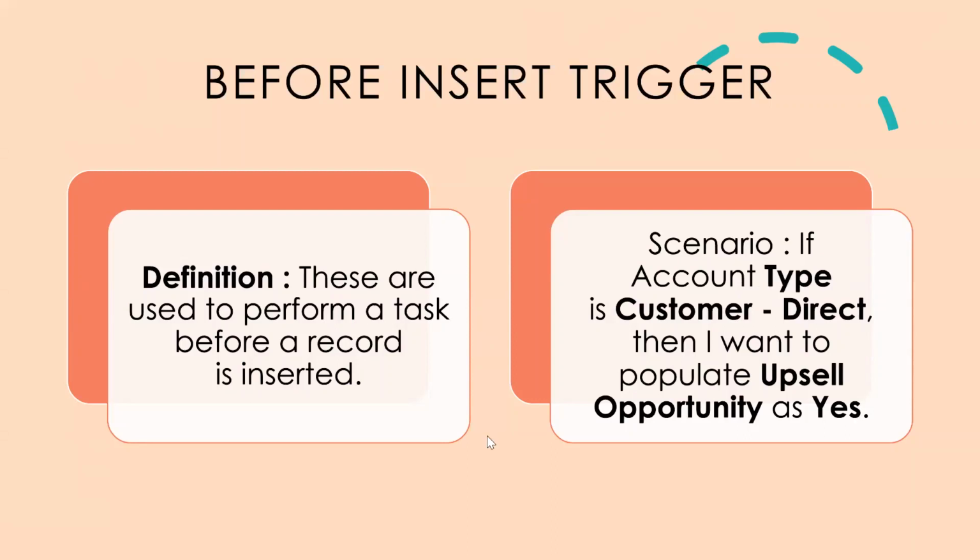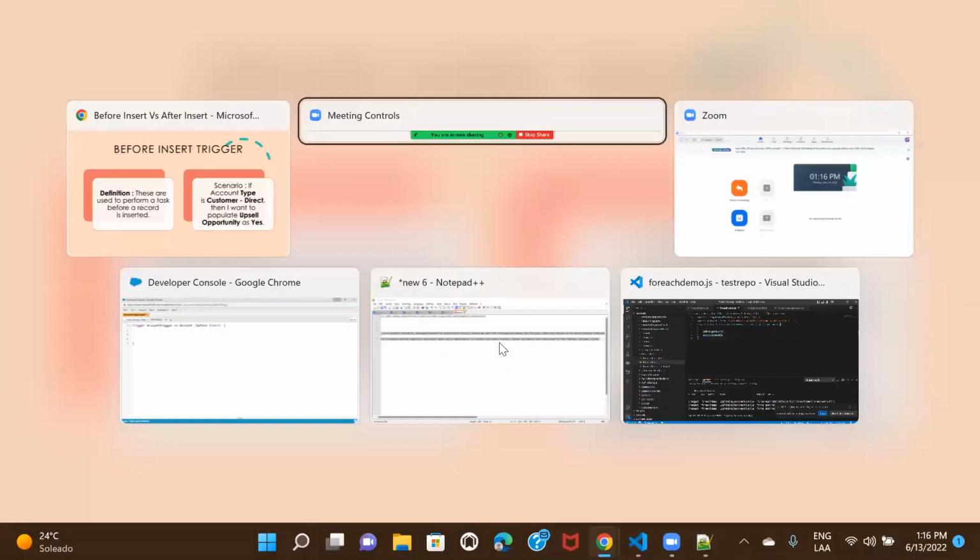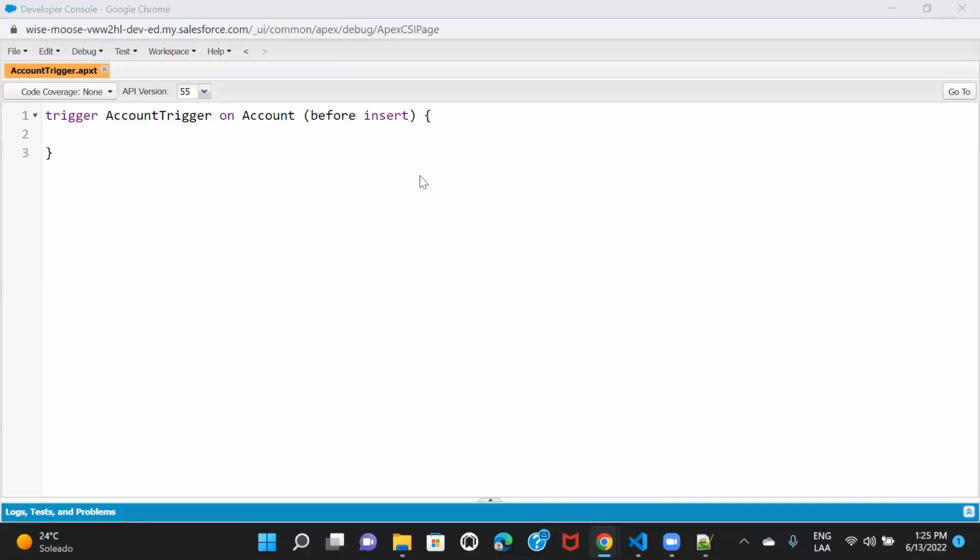So I'll move to the developer console and we will start off with writing the logic. So here's my developer console. I've already created a trigger on account, because we want to write the logic on the account object. Let's just go and start writing the logic.